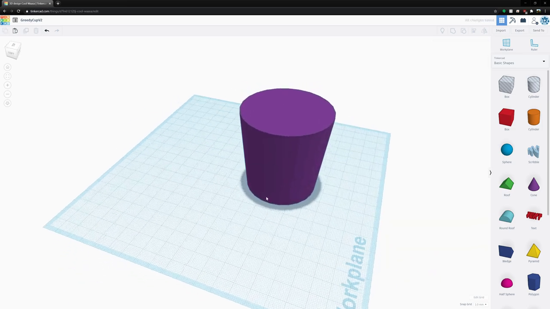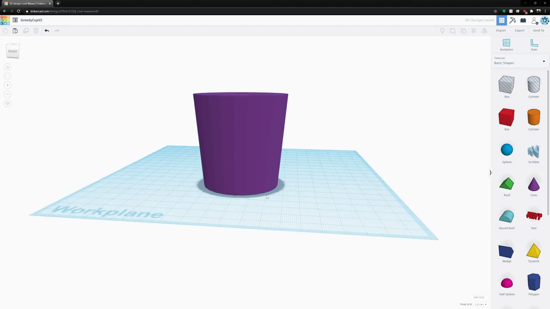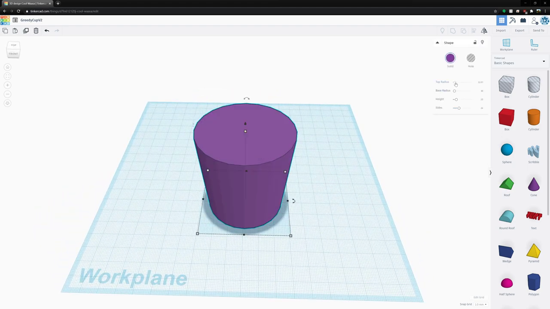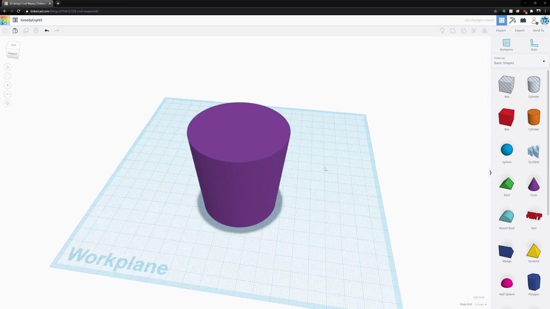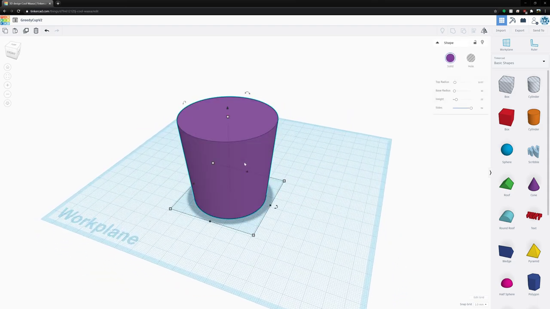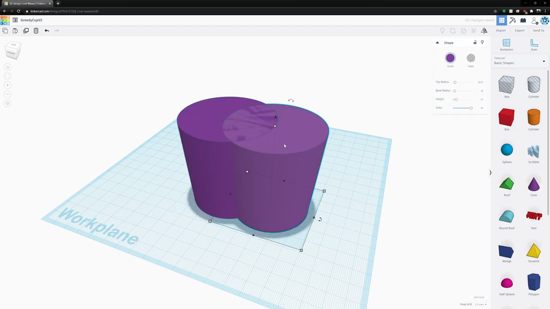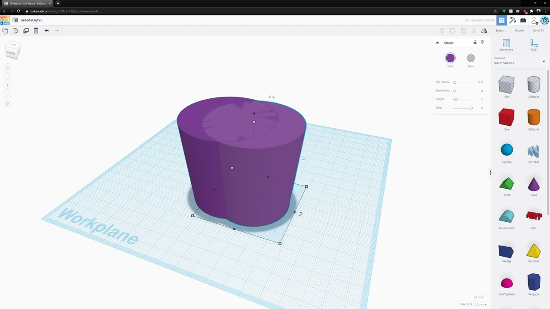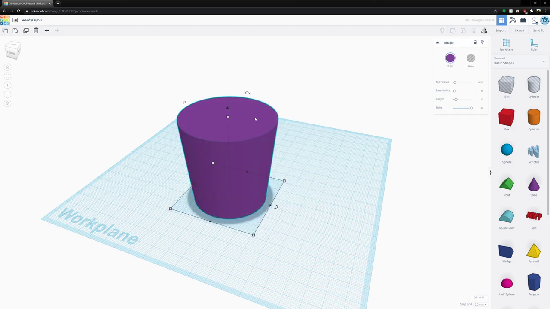So I find a 6-centimeter cup works well, and I like to make it smoother, so I make sure that I max out the sides to 64, and that way it looks relatively smooth when you print it. And all I do is I take this cone shape where I've made the cone wider at the bottom, and I copy and paste it, and I move it back exactly over top, and then I raise it up about 3 millimeters.